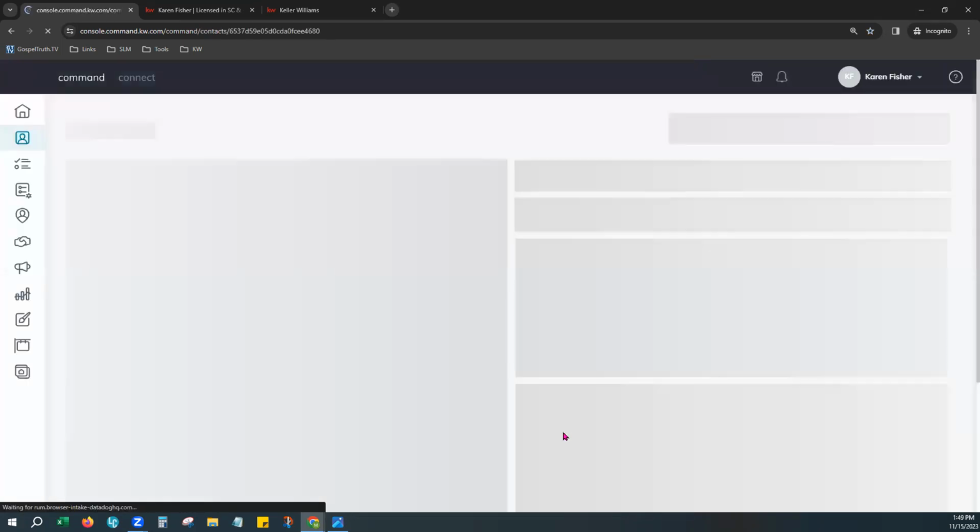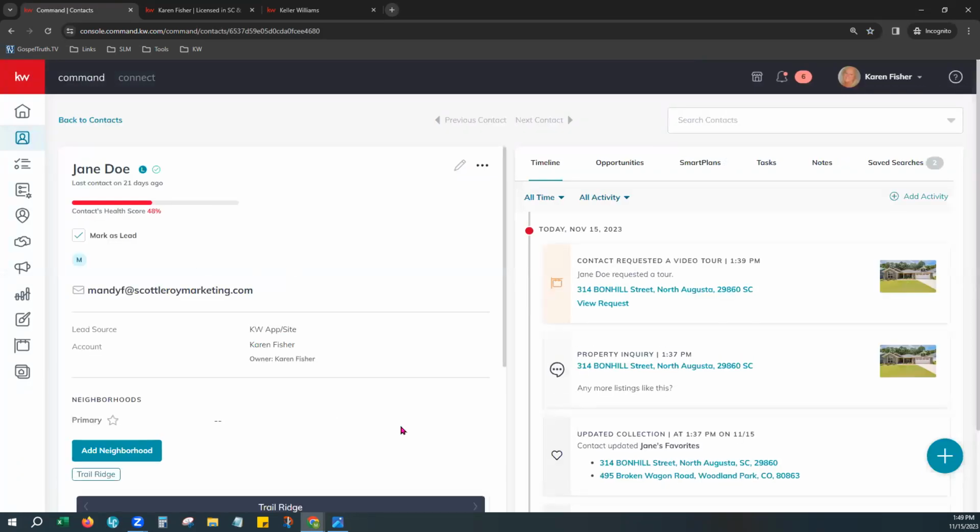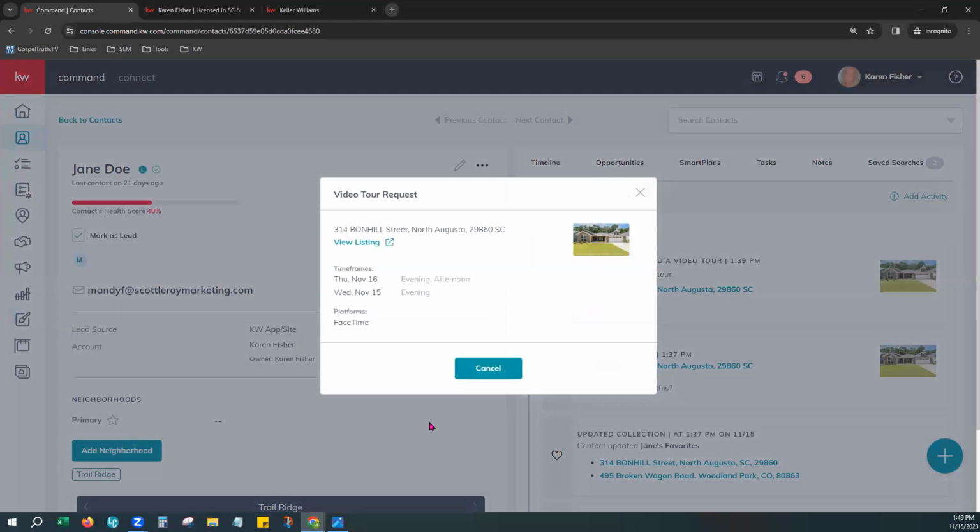So right from the notifications, we're going to click on the hyperlink. It opens up that contact right here. And we can view right here within the timeline on the right-hand side all the things that we just did. Contact requested a video tour, gives you a timestamp, shows you the listing. You can click on this link right here and it'll take you to the listing so you don't have to hunt and peck for it. Gives you a little picture preview. You can click the request right here and view what times they offered that they are available and what type of showing they want to have.